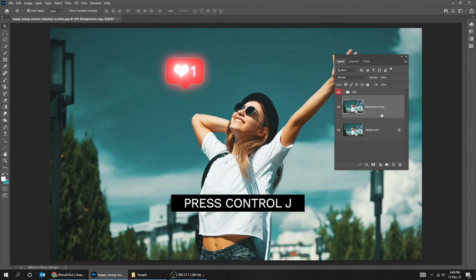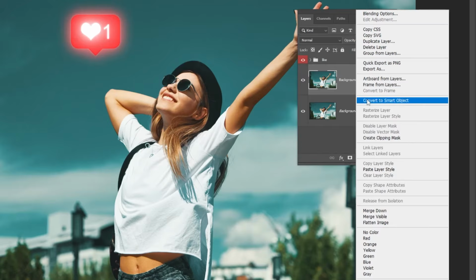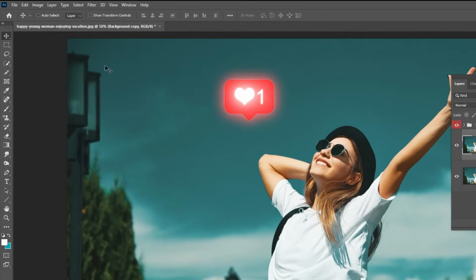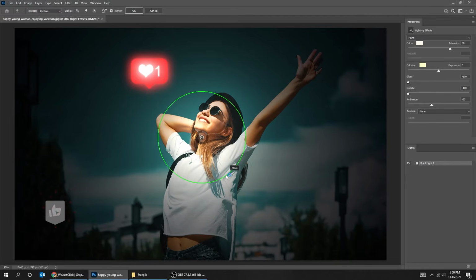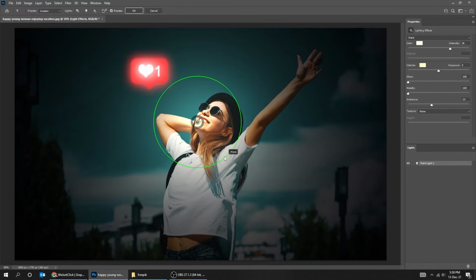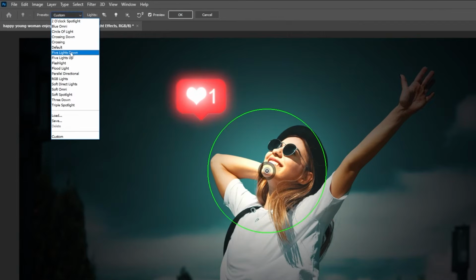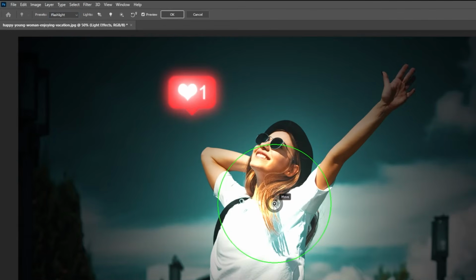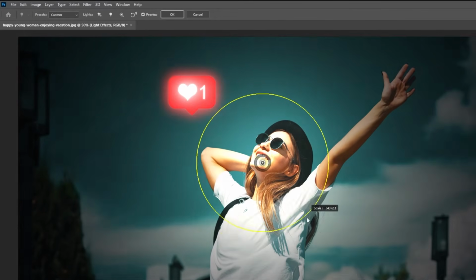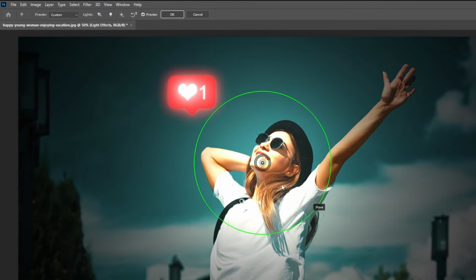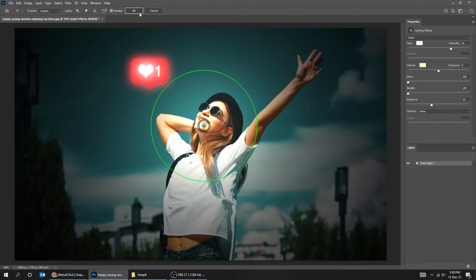Duplicate the background layer by pressing Ctrl+J. Right-click and choose Convert to Smart Object. Go to Filter, Render, choose Lighting Effects. Change the presets to Flashlight. Adjust it as you like. When you finish, press OK.